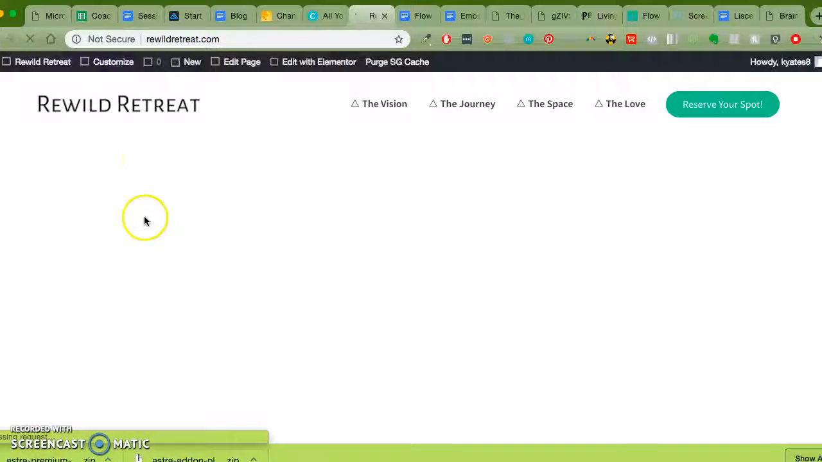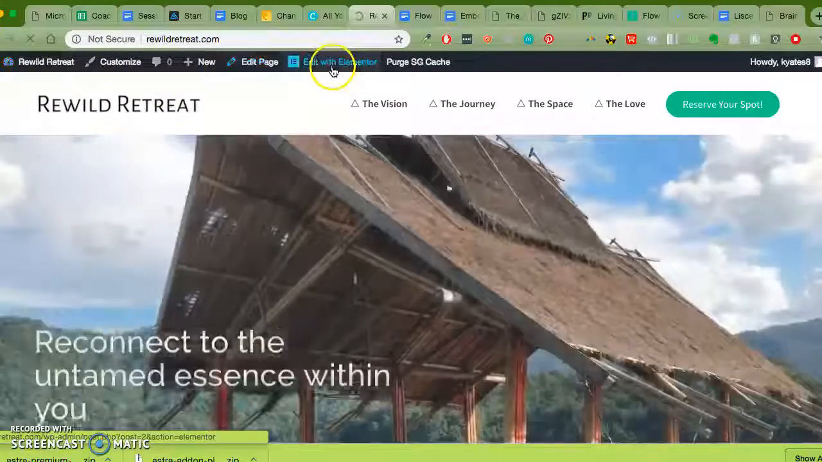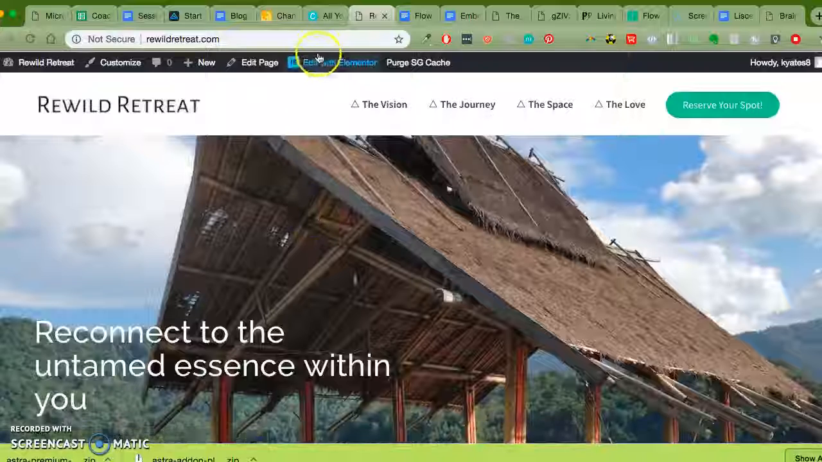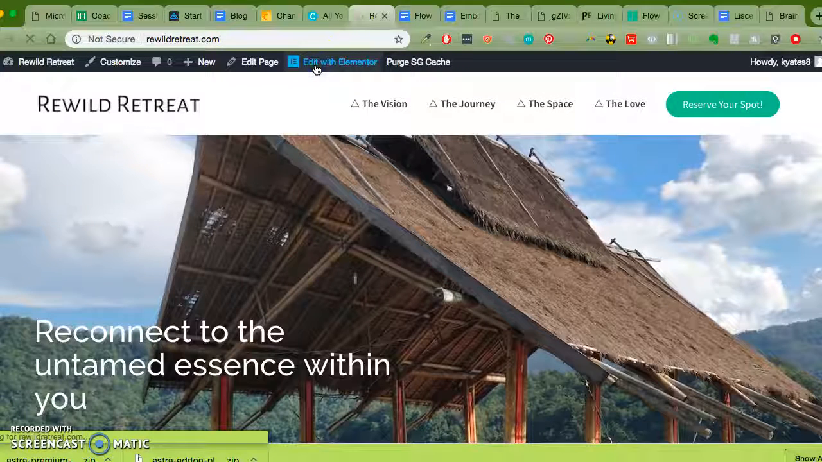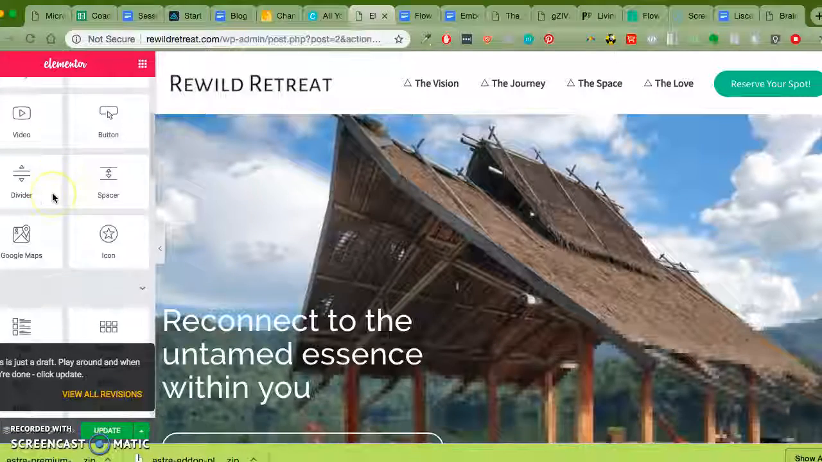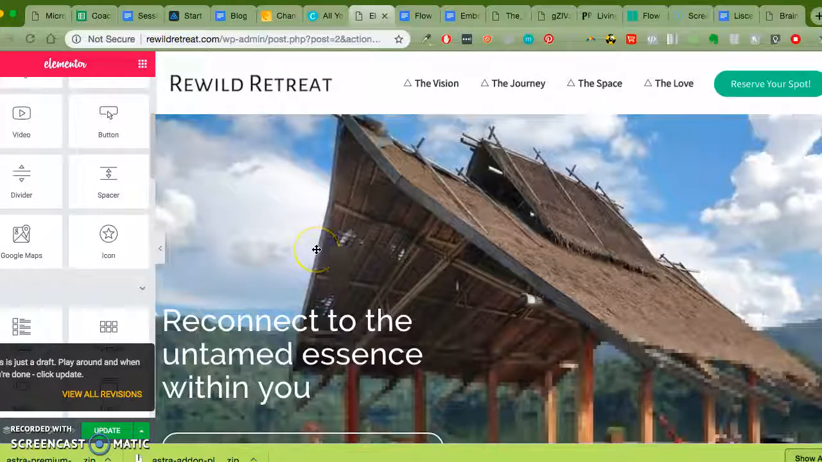Okay, wait. So it's the same up here. When you visit the site, you just click Edit with Elementor, and that's when all the stuff comes up. You can edit it on the back end, the very simple way with the Astra theme, but you wouldn't want to, because the page builder is all visually right here, and you just do it.